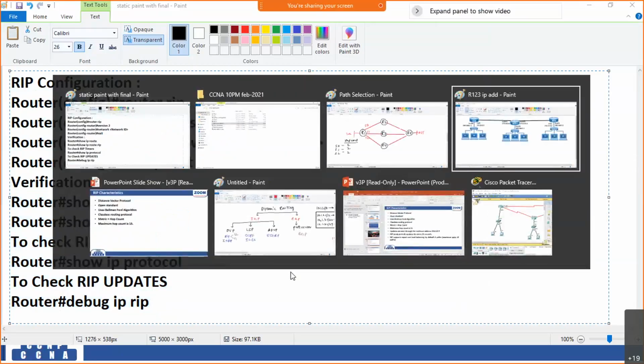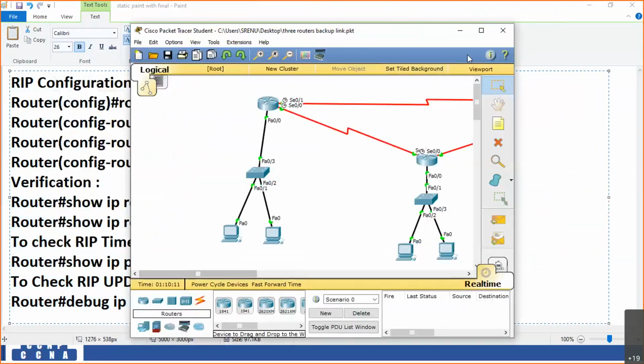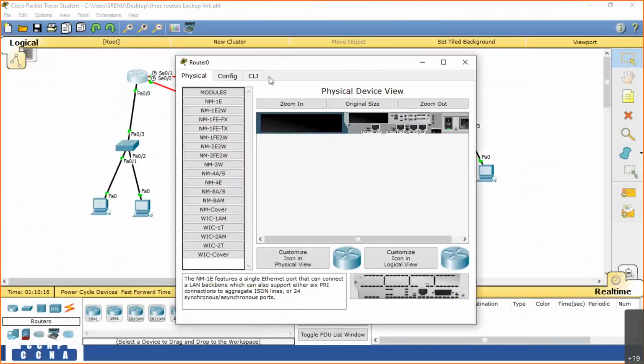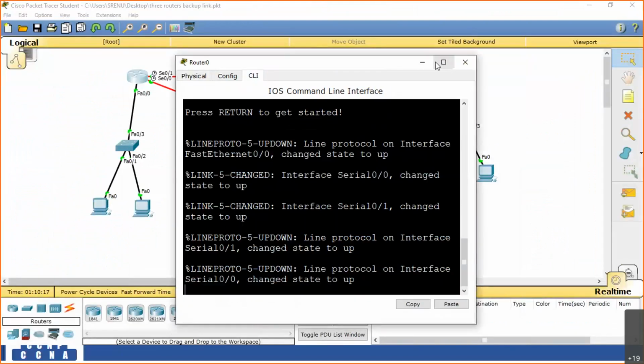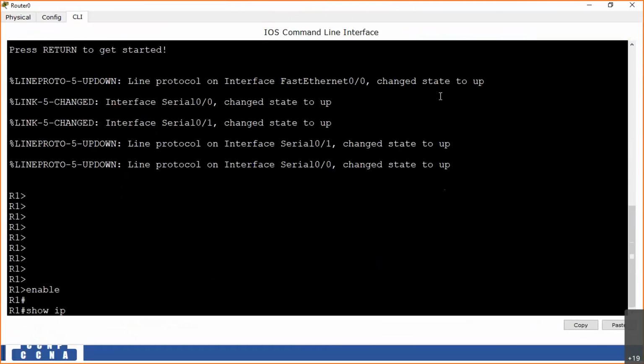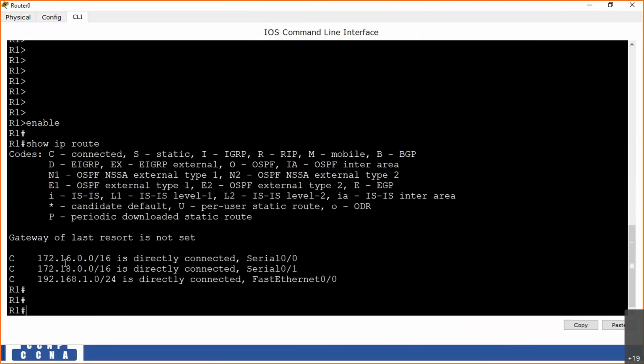Yeah, let me configure RIP. In R1, show ip route. We have 3 directly connected networks. To configure all dynamic routing protocols, only directly connected network information is enough. No need for destination networks. Destination is not required, only directly connected networks.